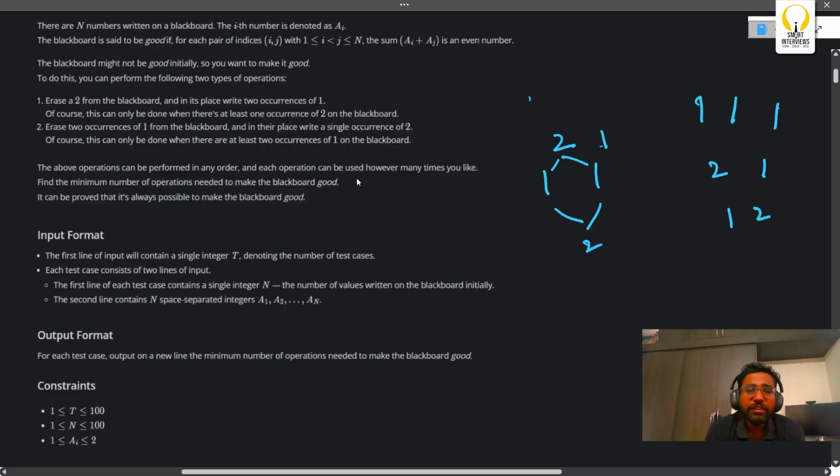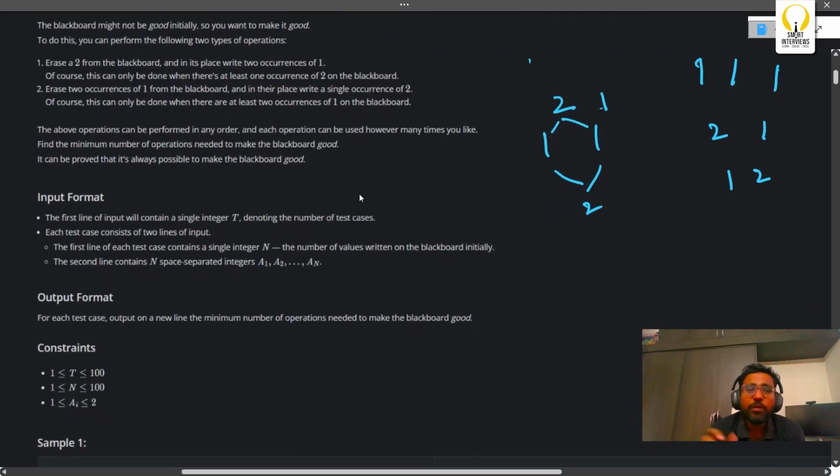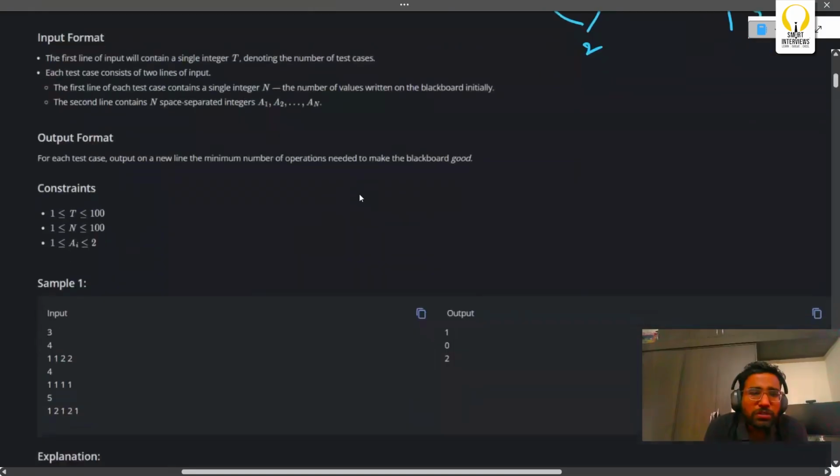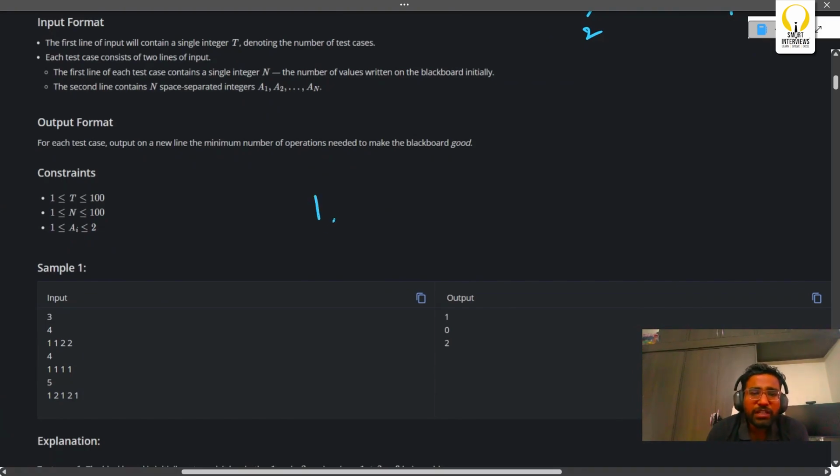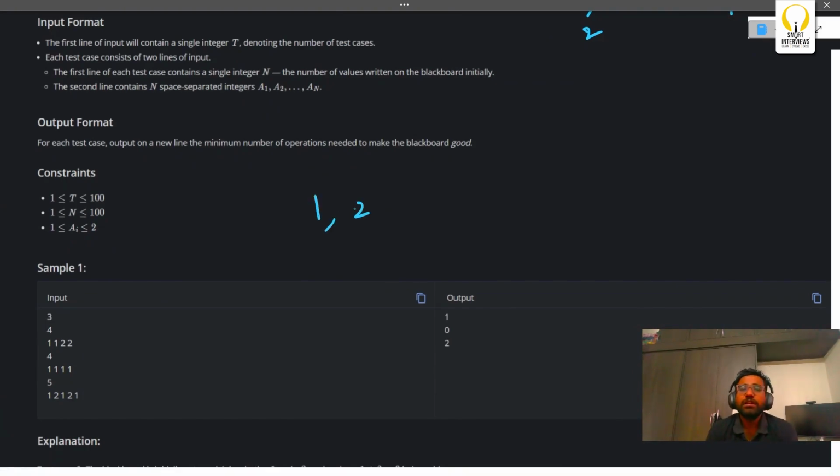Okay, and we need to count the minimum number of operations to convert the blackboard to good. Okay, so the given constraints are t is 100, n is 100, and a of i, if you observe, we will have elements either 1 or 2 in the given array.